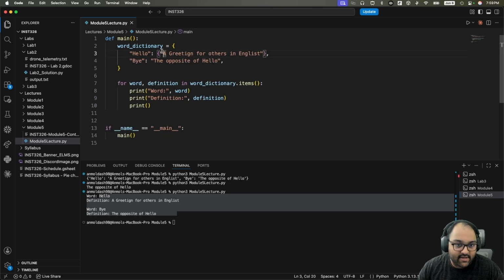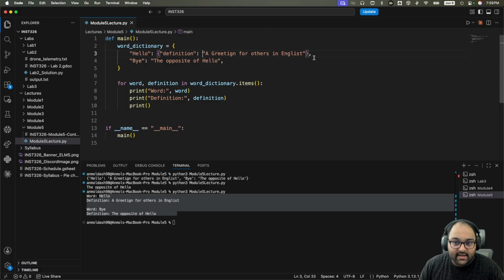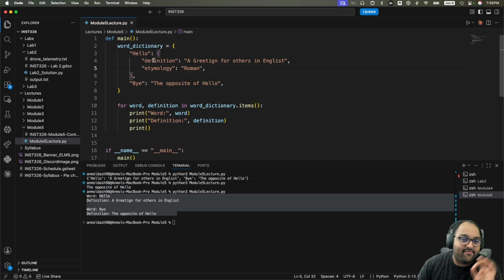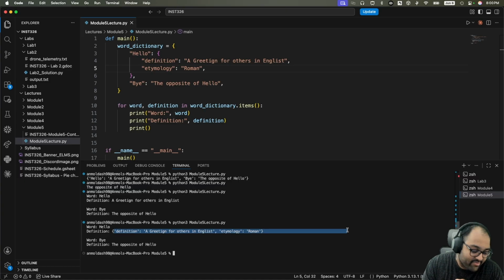And in this dictionary, we'll have something like, let's say here we will have definition, colon, right? And then maybe we'll have like etymology or something, right? Etymology. I honestly don't know the etymology, but Roman, Greek, something. I don't know. But look at that. So now hello has another dictionary nested inside it. So now let's run our program again. So now you can see hello has a definition and it's another dictionary, right? So that's pretty cool, right?